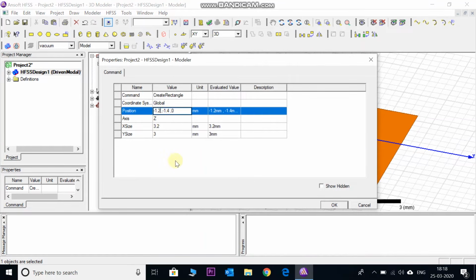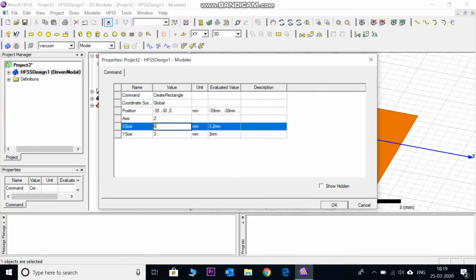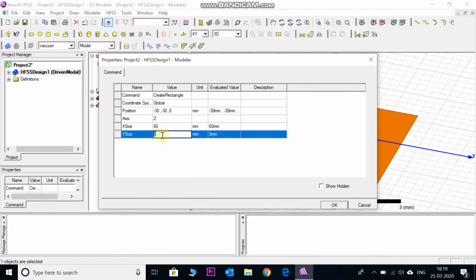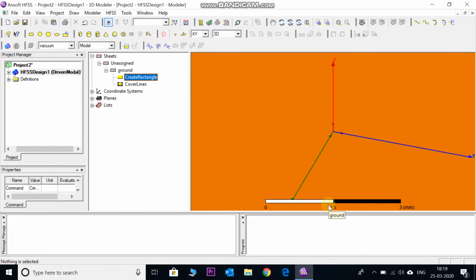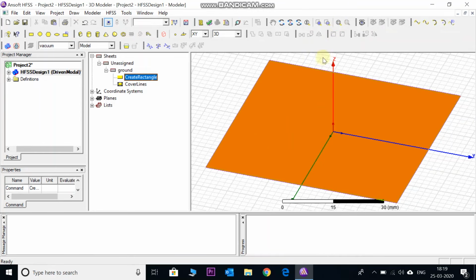The size of the ground I am taking as 60 by 60 mm. So the starting point I am taking as -30, -30 and 0. And X size is 60 mm and Y size is also 60 mm. Fit the view to the window. So this is our ground structure.